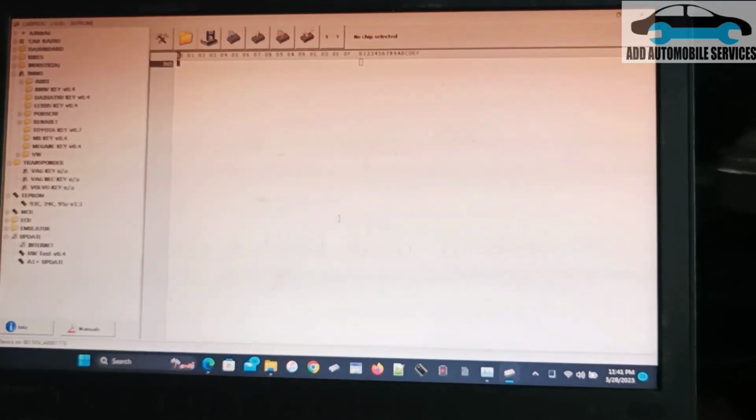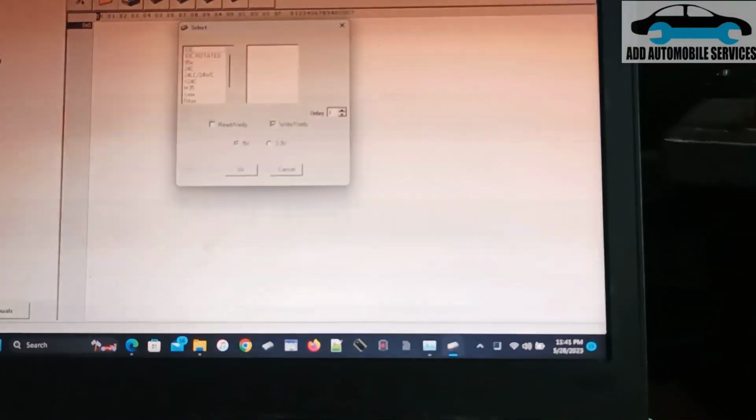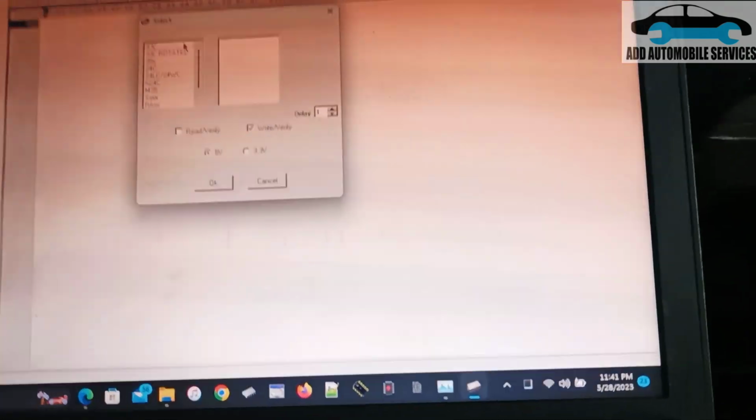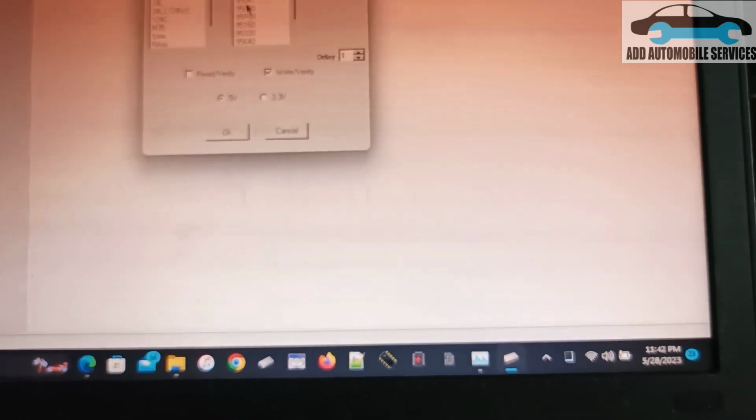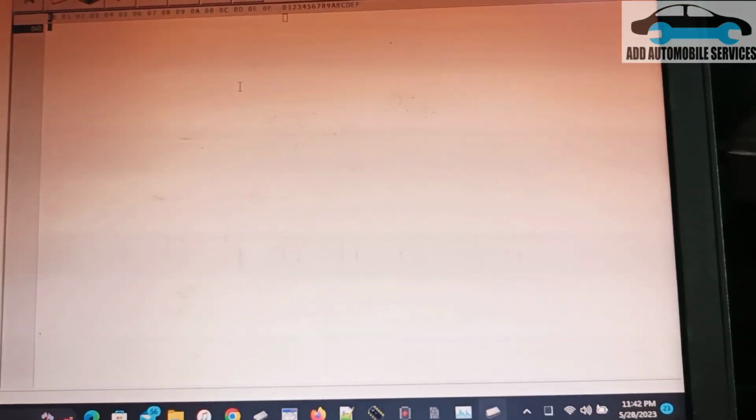Let me check why it is having it. Because I didn't set up the chip needed to read, and the chip that I'm reading is 95, so 95640. Let me search for it. 95640, this is the chip.